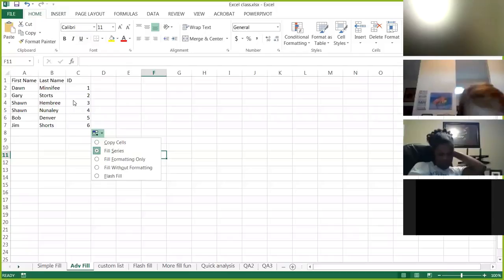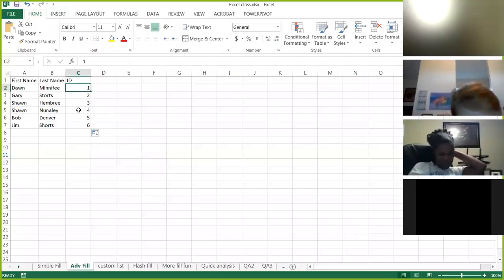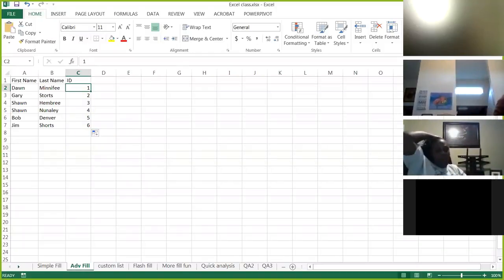Okay, so fill series, that's where I did 1, 2, 3, 4, 5, 6. So it's just a series of numbers or words that fall into a numerical or alpha pattern. That way I don't have to remember what flash fill is. We'll go to flash fill in just a minute. That is a way to do an analysis on your information, and that was introduced in Microsoft 2013. So I'll come up to flash fill momentarily.